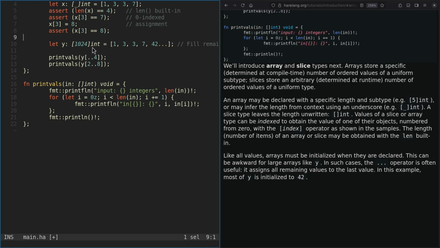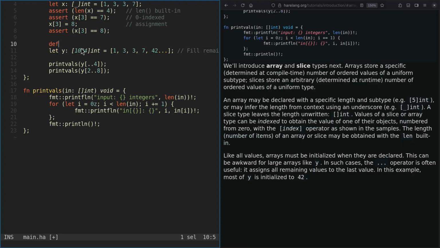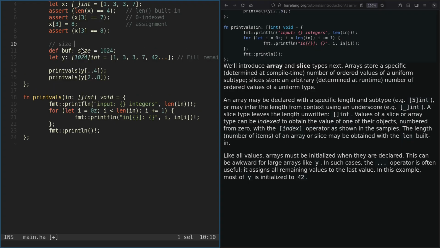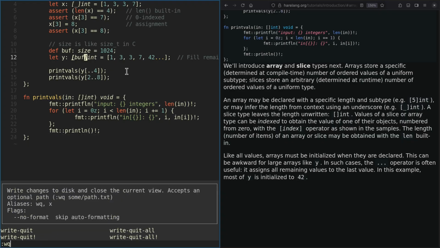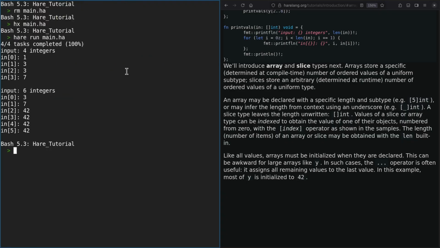Here we're defining an array. Now what we could do here, let me show you this. I think I showed you this before, we could say buff of type size equals 1024. Now size is like size_t in C. This gives you the size of an object, and it is a type. So we could say this, and then we could say buff, right? So let's go ahead and run this program. Okay, so it does compile.